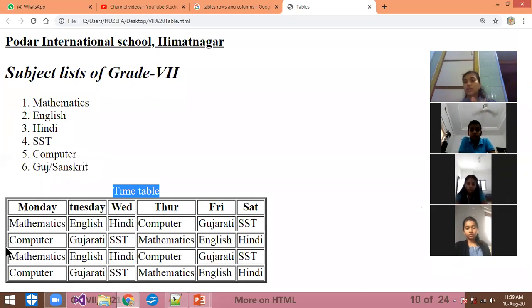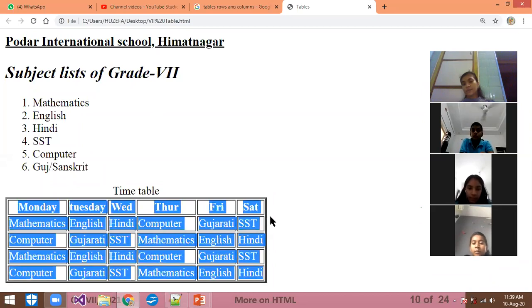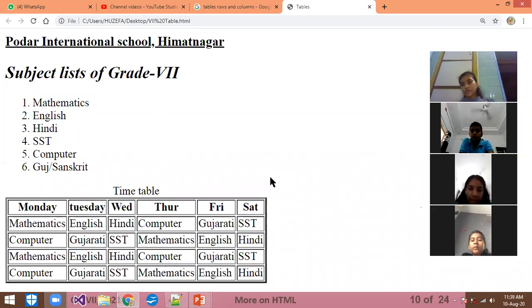As we learned with the heading text H1, H2, H3, you can see that it becomes bold and slightly increased in size. So like that, TH also comes. Yes, ma'am, the timetable is written, so can we do that also in bold? Yes, using the heading tag if you want to use that.